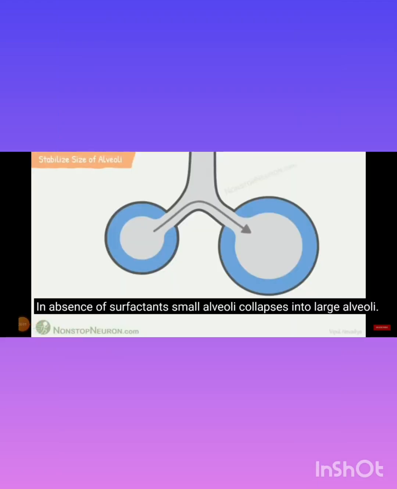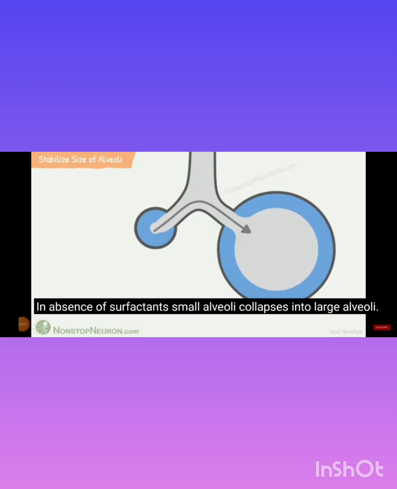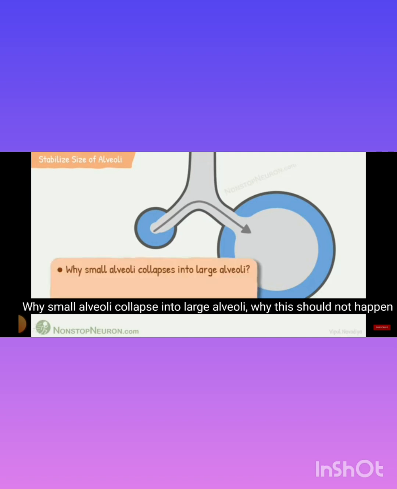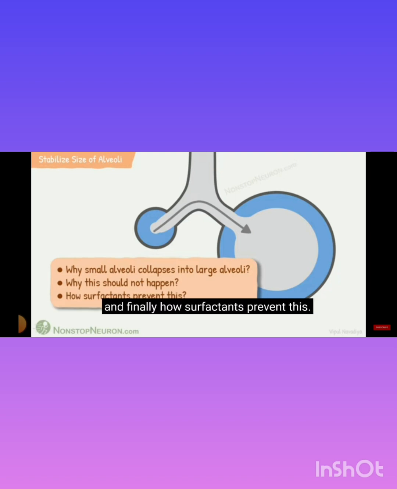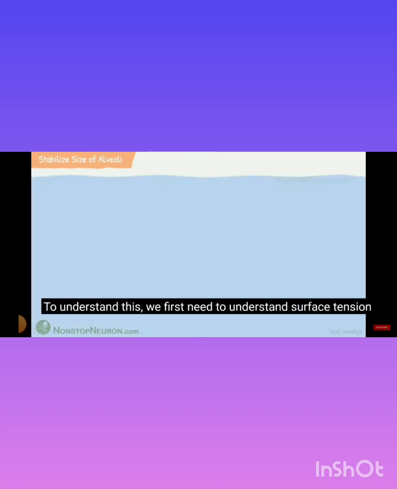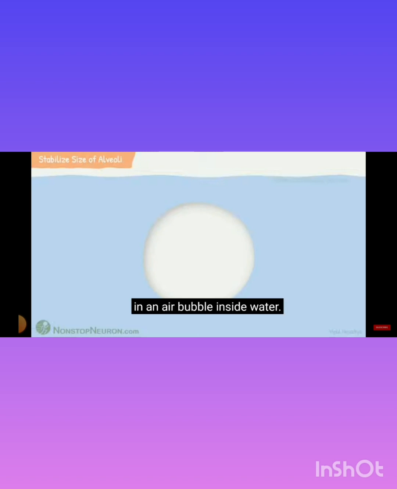In absence of surfactants, small alveoli collapse into large alveoli. We will study how surfactants stabilize the size under 3 questions. Why do small alveoli collapse into large alveoli? Why should this not happen? And finally, how do surfactants prevent this? First, why does this happen? To understand this, we first need to understand surface tension in an air bubble inside water.